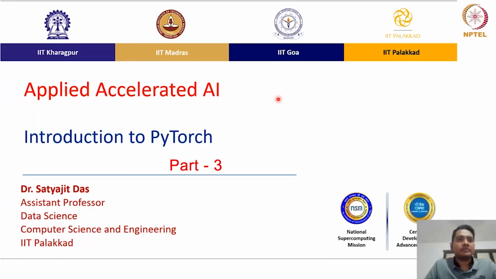Okay, good evening, everybody. So, in the last session, we started with the entire training pipeline for implementation in PyTorch for different neural networks. The pipeline is almost similar.